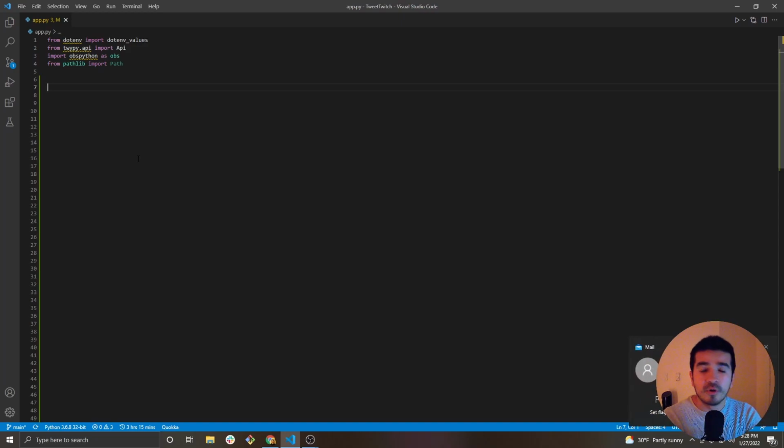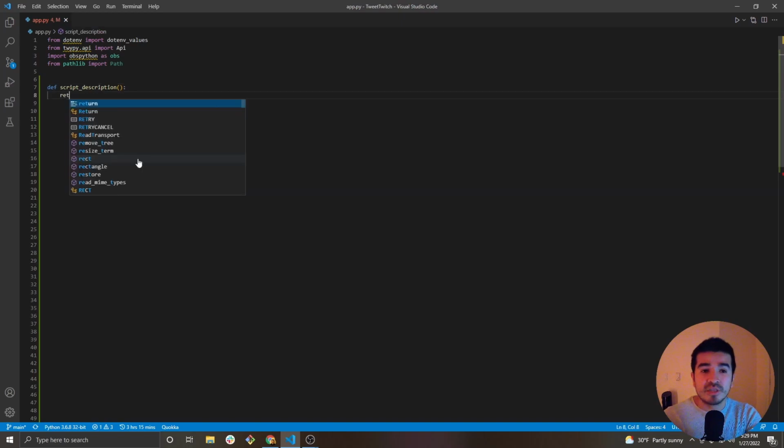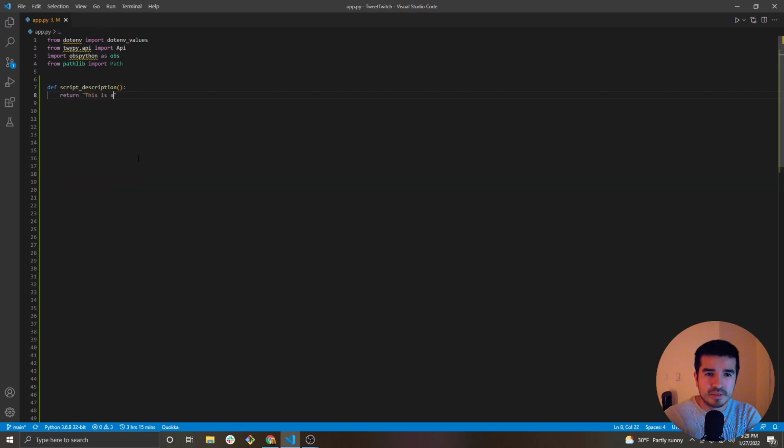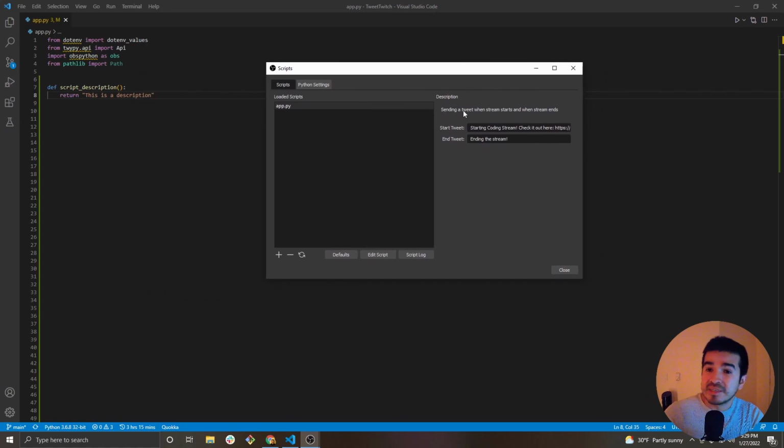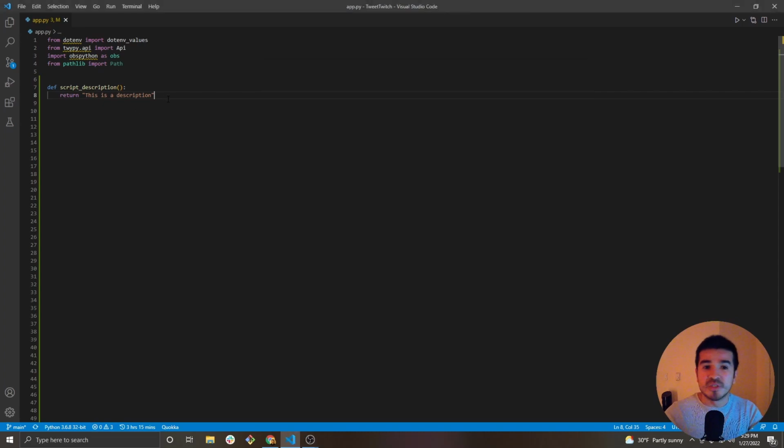And there are several default ones that I'm going to name right now. One you have to have, the simplest one, is script_description. You make that into a function and return, "this is a description." This is what gets shown when you go to the scripts page. It's returning the string, the text that's being displayed right here. So that is one function that's going to be displayed.